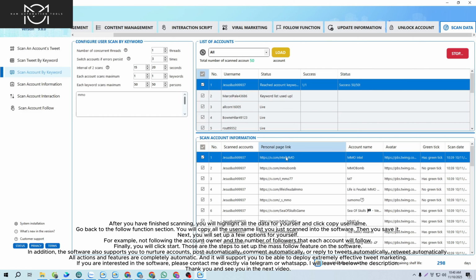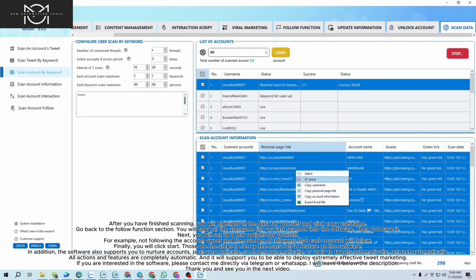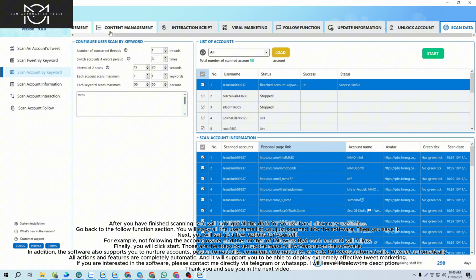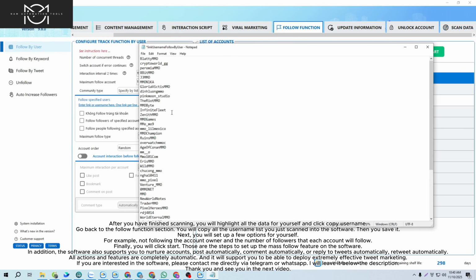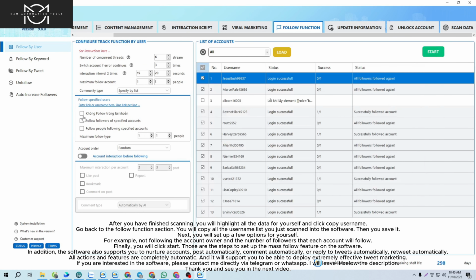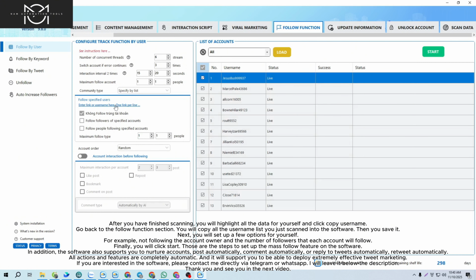After you have finished scanning, you will highlight all the data for yourself and click Copy Username. Go back to the Follow function section. You will copy all the username list you just scanned into the software. Then you save it.